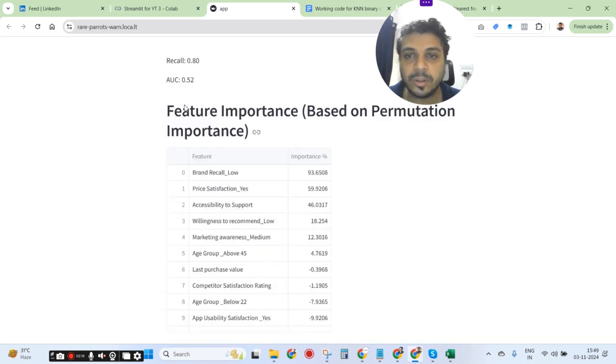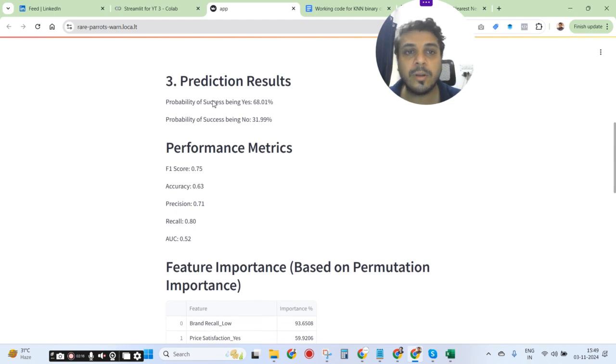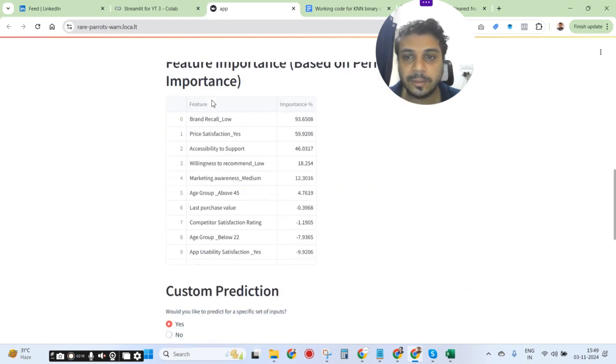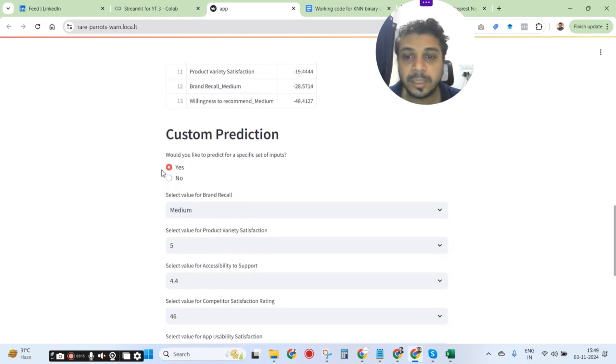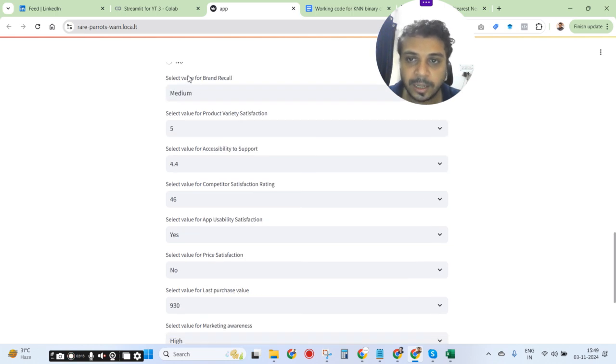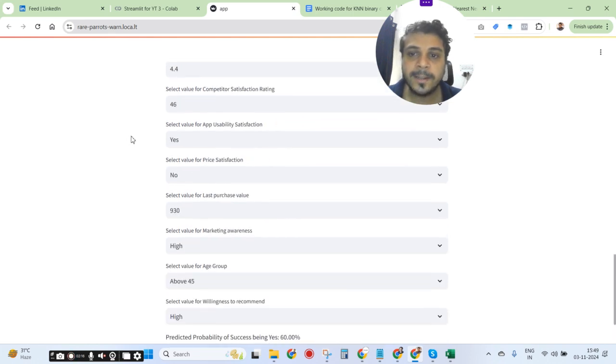And then you can actually have a custom prediction. What you already had here was the prediction, the mean probability of success from the results that you got from running the algorithm. But this is also a custom prediction. Suppose you were to give specific data points. Like you see here, if you want to select a value for brand recall, you can choose different values here.